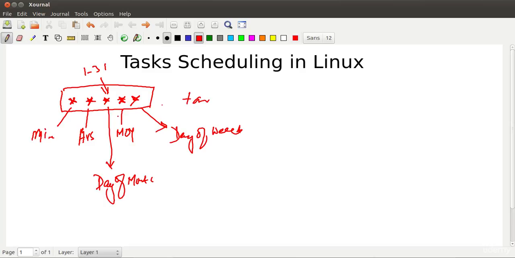I can also mention the month as English words. For example, for January, I can write 1, but I can also write the first 3 letters, Jan. And similarly for the day of the week, I can define either 0 to 7. 0 and 7 both represent Sunday. So if I were to write Sunday as 0 or 7 over here, I can simply write Sun.